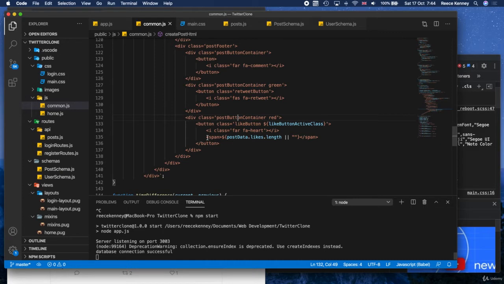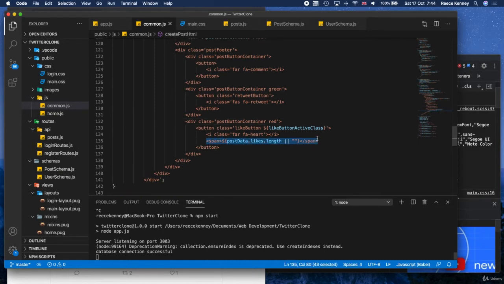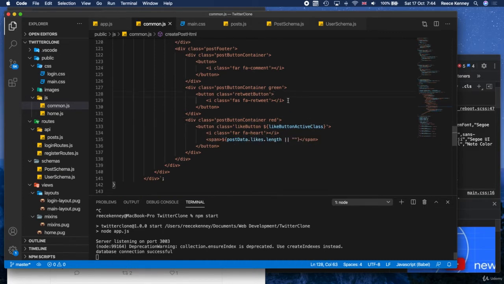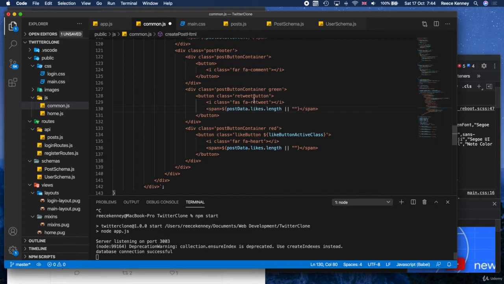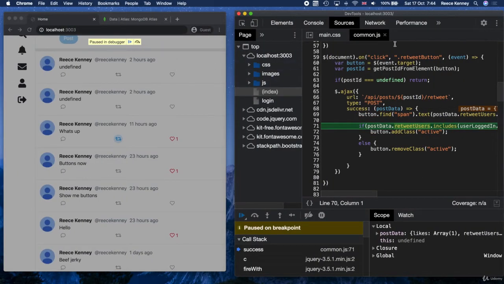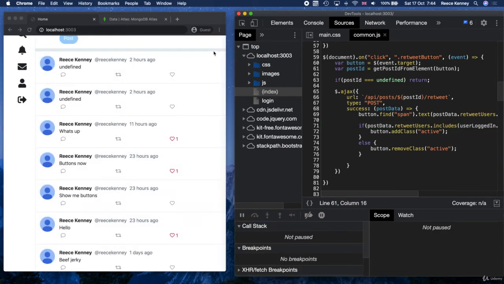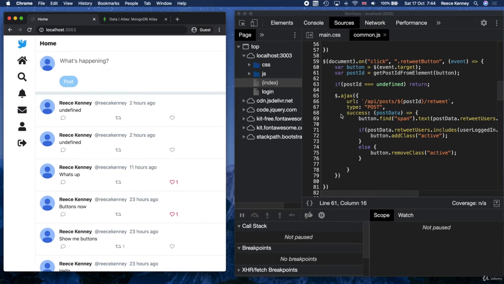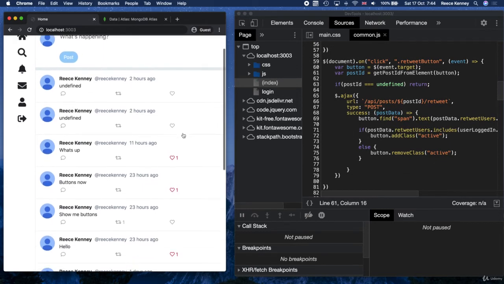So I'm going to copy this span from the like button, and then I'm going to paste it after the icon. And then this is going to be, instead of post data.likes, it's going to be post data.retweet users, like that. All right, and now when we try and retweet something, we should see the number. So I'll press play on that to resume execution. And then I'm just going to refresh the page. I've already got rid of the breakpoint, so we won't hit that again.